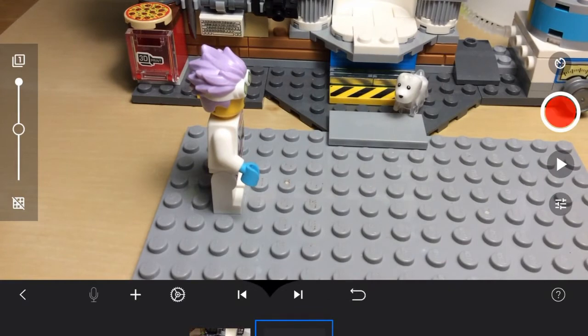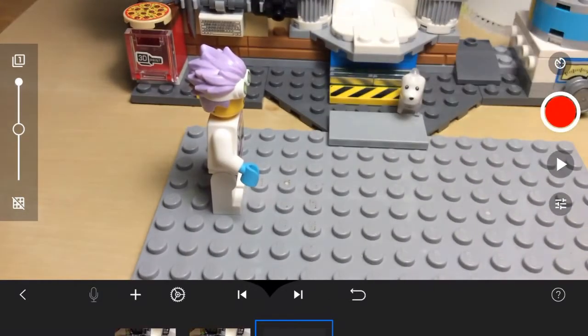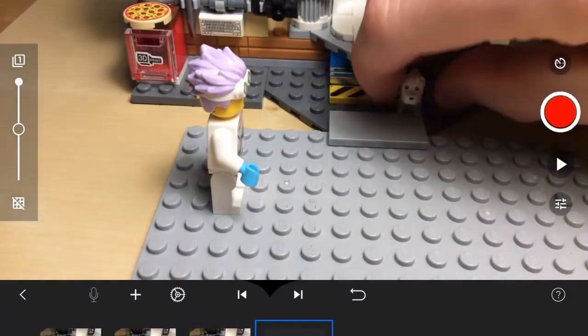This iPad's camera likes to refocus after every time my hand gets in the way, so make sure you give it time to focus.